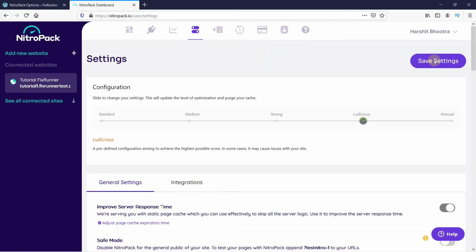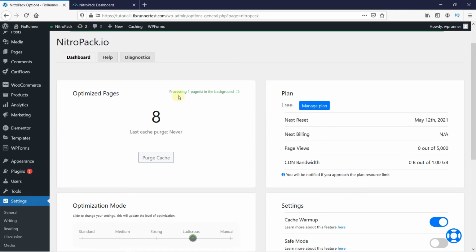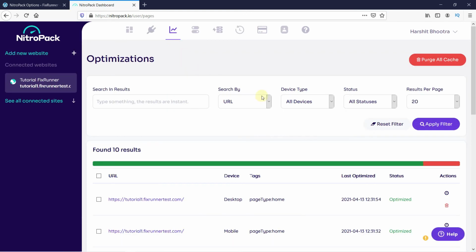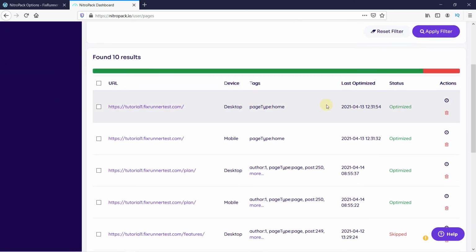Then, back in the WordPress dashboard, let's see how the preemptive cache is going. You can also see which pages were cached by going to the NitroPack dashboard. Then click on Optimizations, and here you'll see all the pages that are currently cached or pending or skipped.